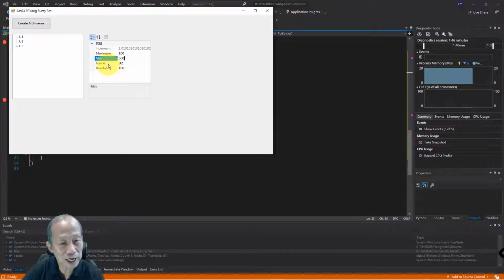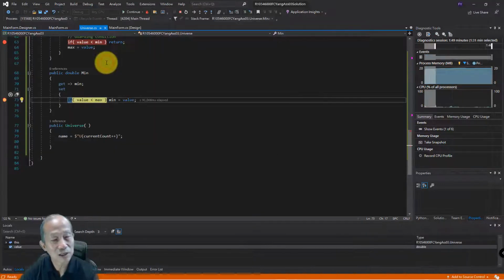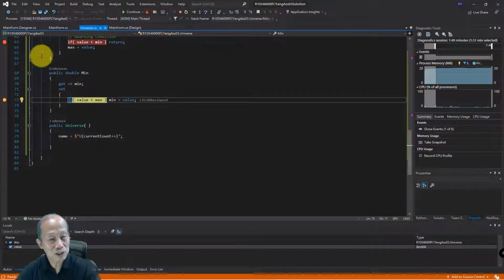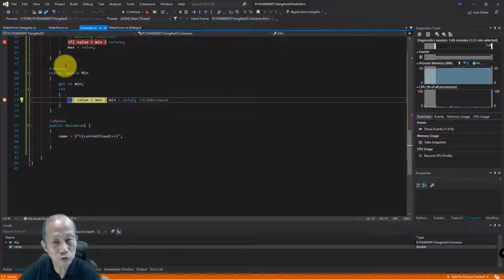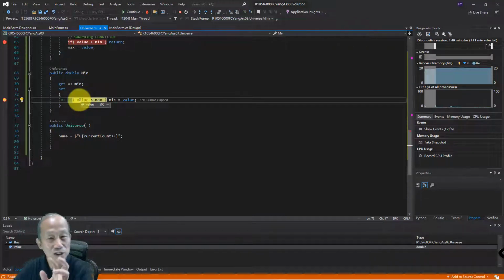So if I click on another place to activate this modification, the execution comes to this set. It's a set because the user is about to change your Min value from 0 to 500, right? So where is 500? Move your cursor to here. The value 500, the one the user specified in the property grid, is the new value, and it tries to change your property.